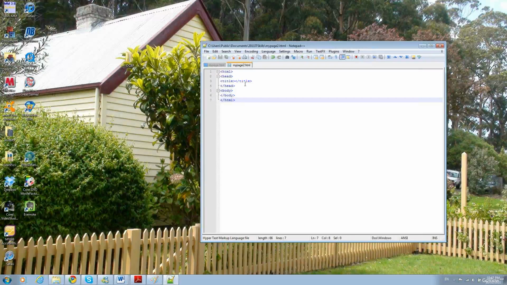So let's start putting some content in. First thing I'm going to do is put a title in. Just call it my first page. And then let's put some tags in. The tags go between the body tags. So the body is what you will see on your page, what gets displayed.